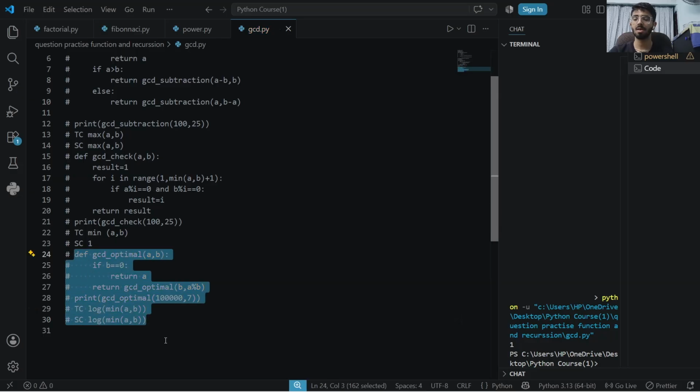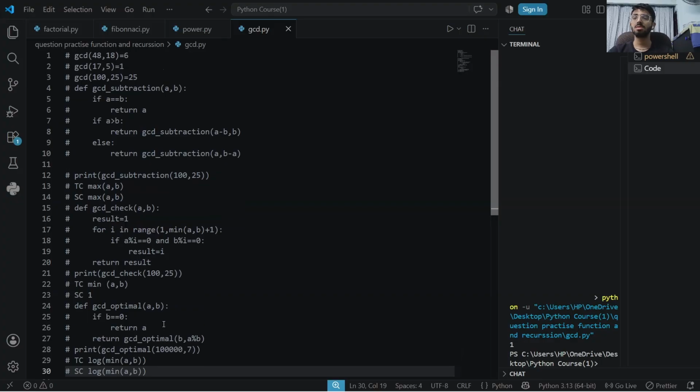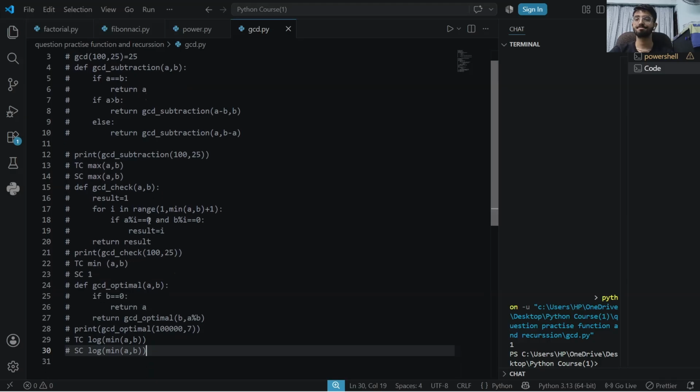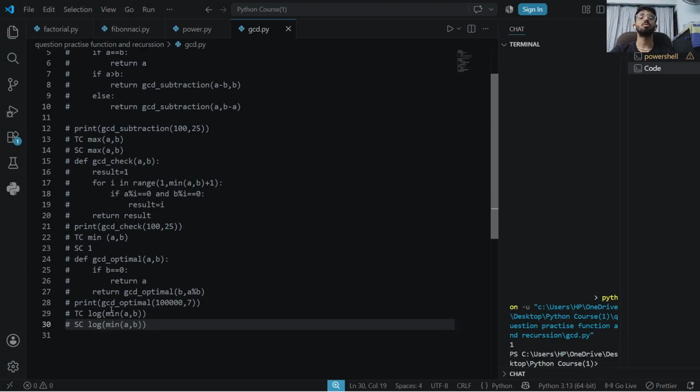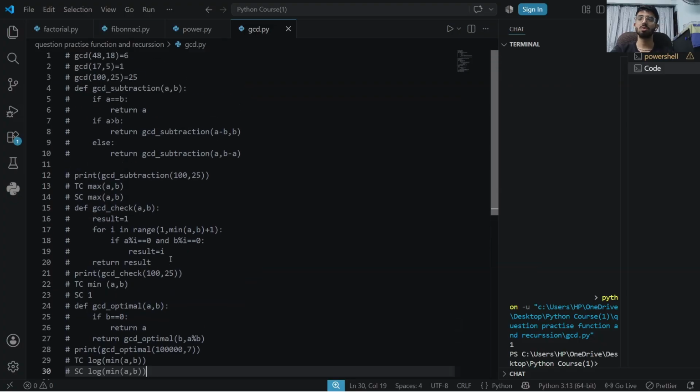So see, my first approach gives me time complexity and space complexity of max of a comma b, and my second approach gives me time complexity of min of a comma b and space complexity of big O of 1, which is better than the first approach. And my optimal approach gives me time complexity of log of min of a comma b, which is better than these approaches. Okay, so this is our question of finding GCD between two numbers.